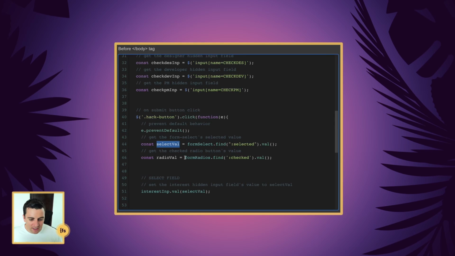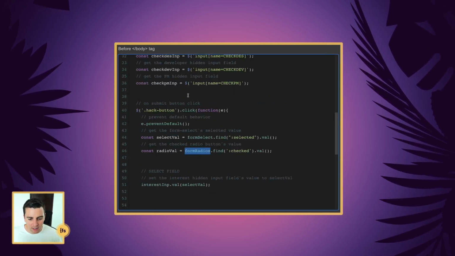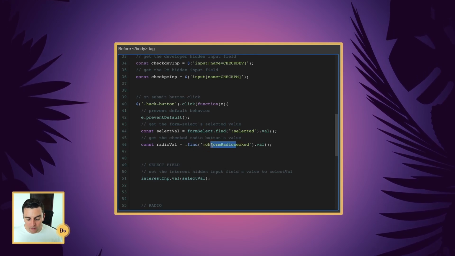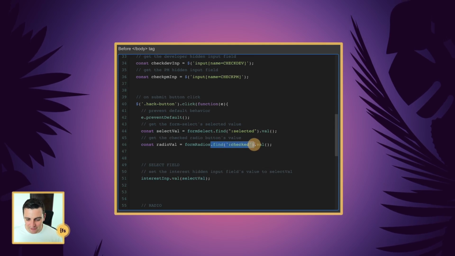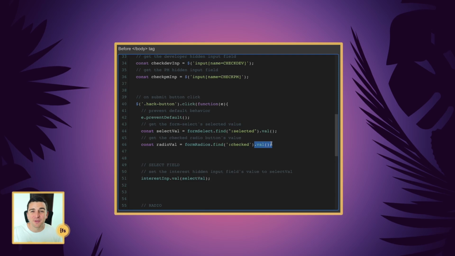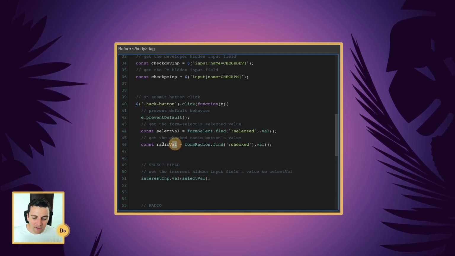And same thing with the radios. We're taking our form radios, which we established up here. We are finding the checked value, and we're taking the value of that checked value. So if I did 6+ years, this radio val variable is going to be 6+ years.